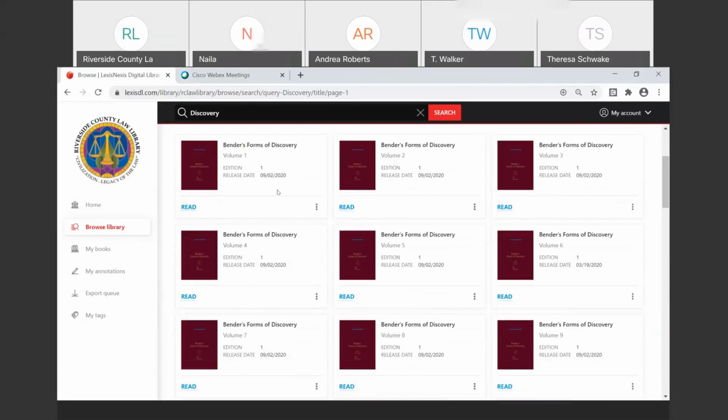This results page here is giving you a couple different options. It's going to show you just the title information, when it was released or updated.